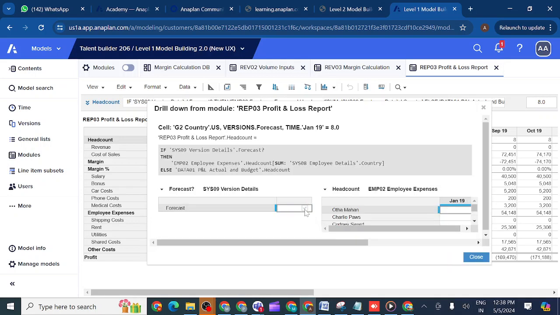From the formula you are getting the data. If you ask where I am getting this head count, my formula is: if system 09 version detail forecast, then if it is the forecast version, I should get the details from the employee 02 module, the sum of employee details, system 08 employee details country. Else, if it is not forecast, I should get the data from the data 01 module. We know this very well. So we should check that the forecast is true, nothing wrong.